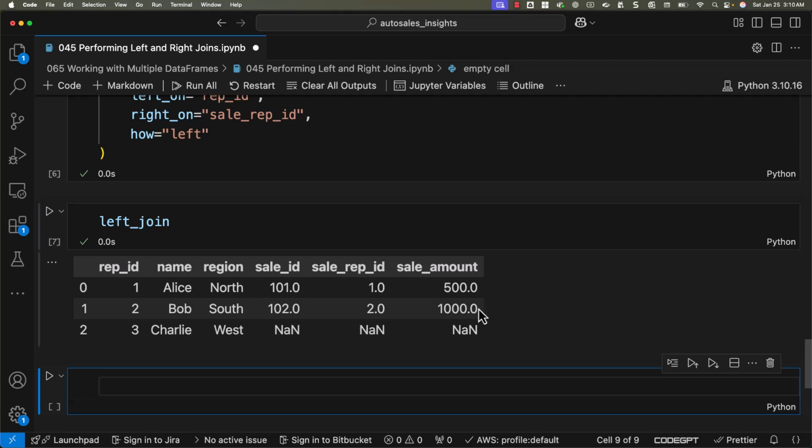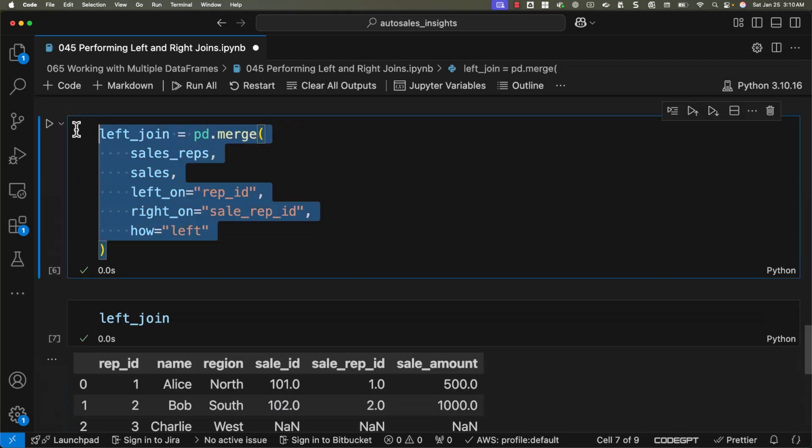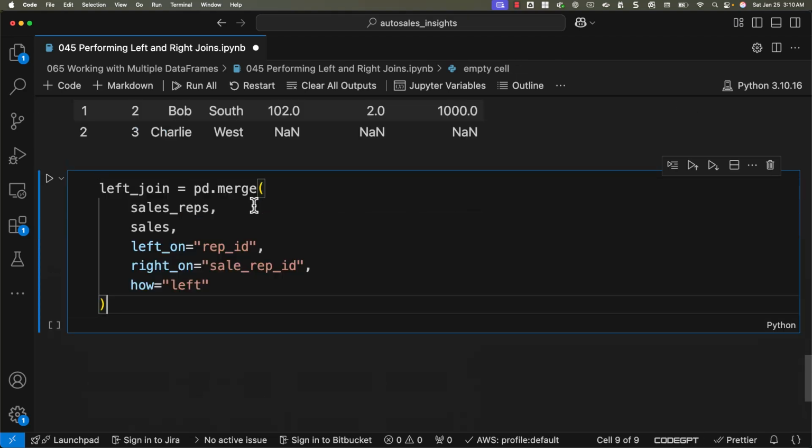Now, this dataset is useful for reports where we want all sales reps regardless of sales activity. Now let's get into the right join. You just copy this. Sales reps is the left table.